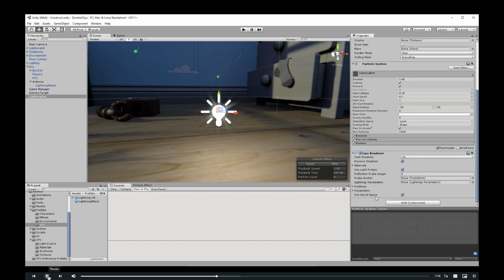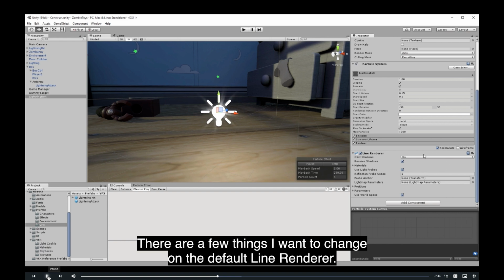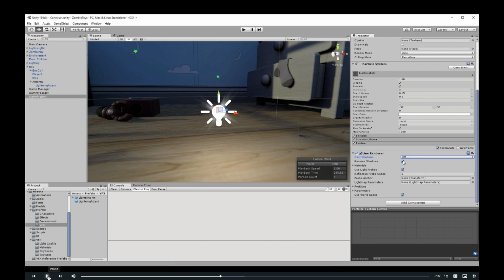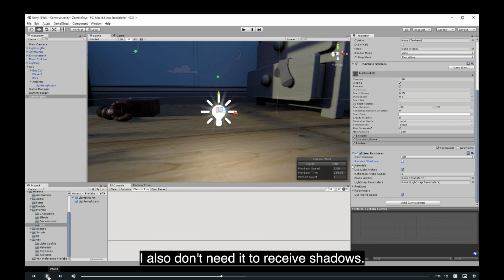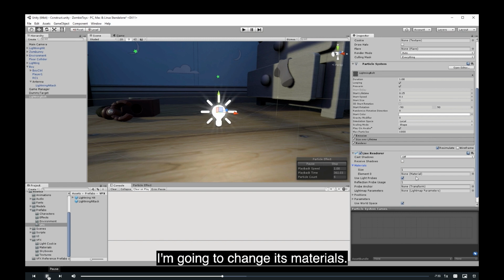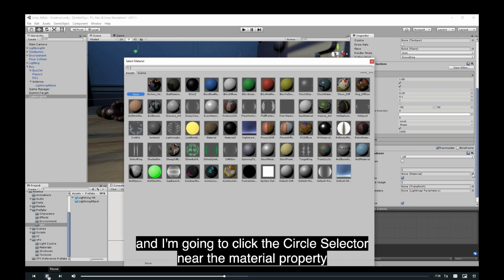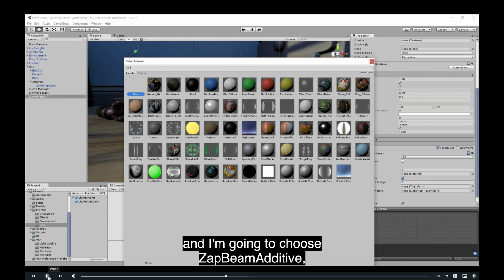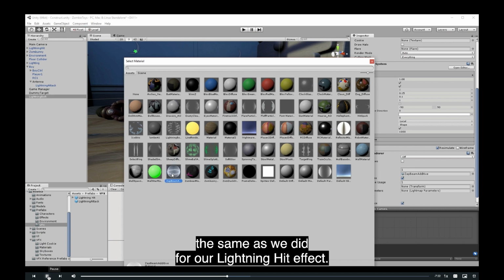Now there's a few things I want to change on the default line renderer. For instance, I don't really need it to cast shadows. It's a lightning bolt after all. I also don't need it to receive shadows. I'm going to change its materials. Right now it has no material, and I'm going to click the circle selector near the material property, and I'm going to choose Zap Beam Additive, the same we did for our lightning hit effect.